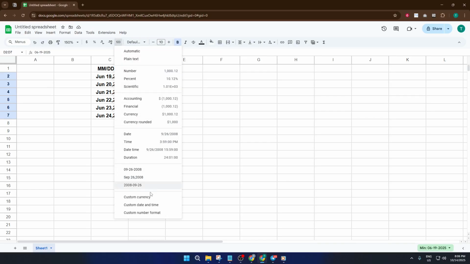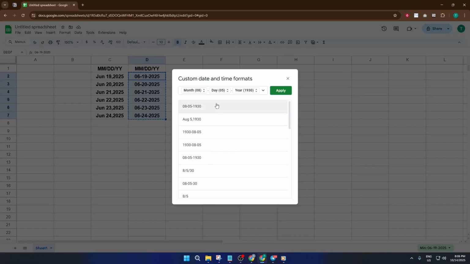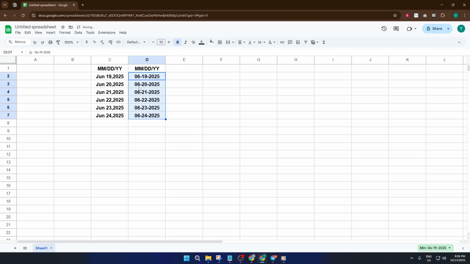Now, copy these newly formatted dates. This part is important, and head back into Notion. Paste them into your date property column. And here's the satisfying part. It works. Notion reads the numerical date values correctly and populates your database just the way you want.